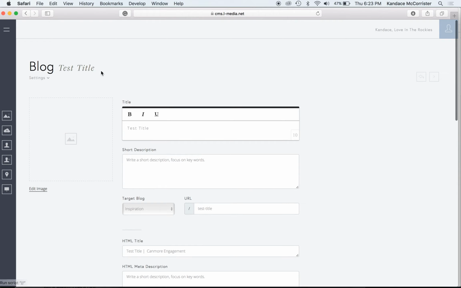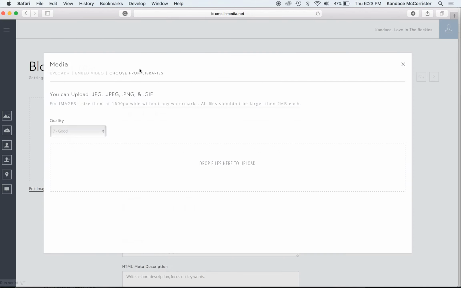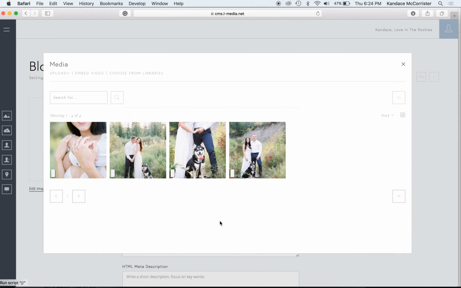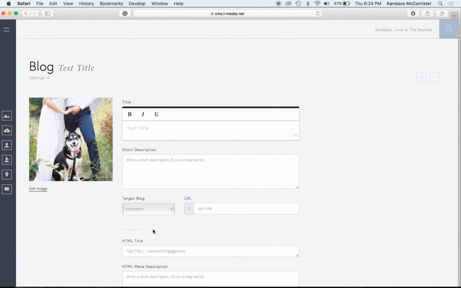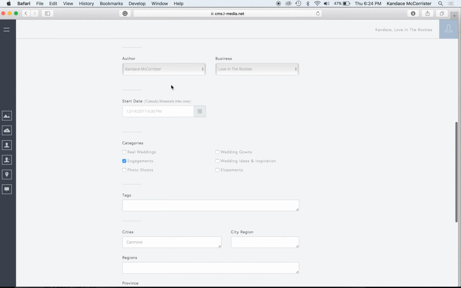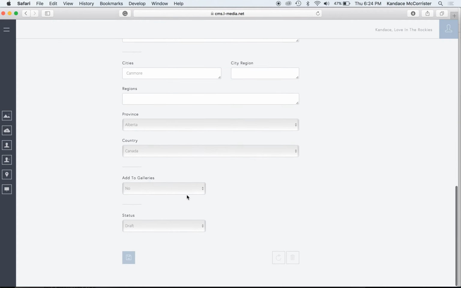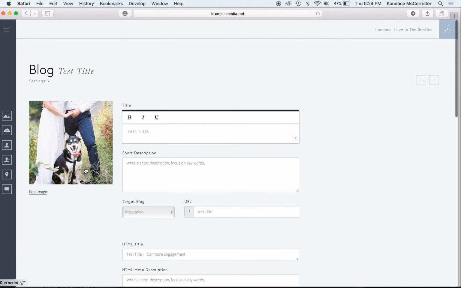You can also set the main image that's going to appear on the blog if you have a lead image. I can go edit image, and if it doesn't pull it up, just go choose from libraries. You can say I want this to be the main image. It's a cute little puppy. I can double check everything here. When I'm ready, I'm going to want to make sure that I turn this to publish. Obviously it won't go live until the date, but you want to make sure that it's on publish and save.